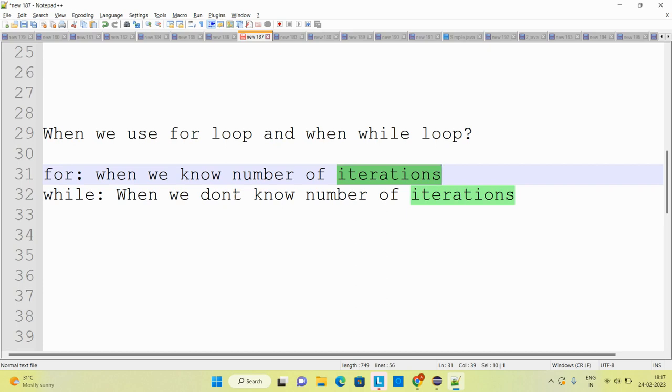Now, when to use the while loop? If I don't know the number of iterations, how many iterations there are going to be, in that case I need to use the while loop. For example, if I'm reading something from a file, I don't know how many records there are in the file, so I'm going to use the while loop. Another example is reading something from a database. In that case as well I don't know how many records are available in the database, so I am going to use the while loop.